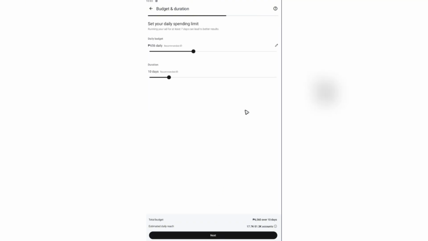And here's the budget. You can go ahead and use the slider right here to turn this to $1 per day. The duration would be 10 days. So $1 per day for 10 days would be $10. So that's your budget for 10 days. The downside here is that if you use $1 per day, you could only reach 1.6K to 4.8K accounts.